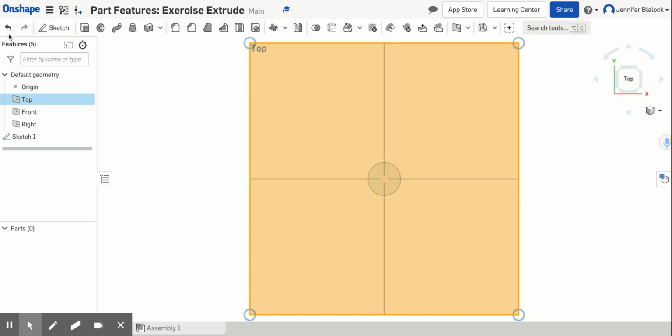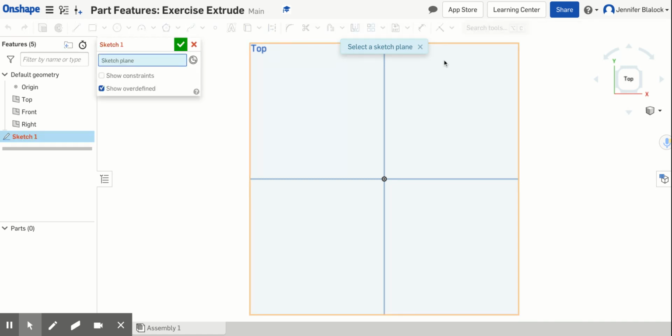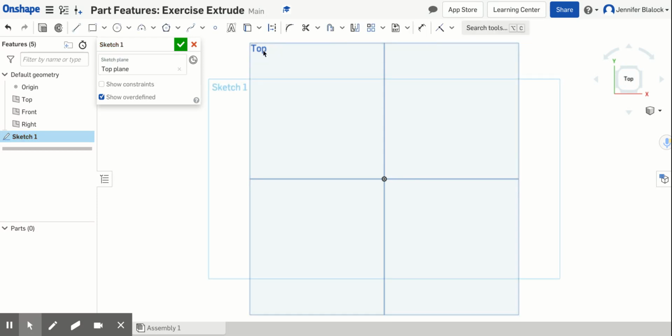Where did it go? Sketch. Select a sketch plane. I'm selecting the top plane. And I want to add a circle. Try again. And then I want another circle. Can I draw another one?